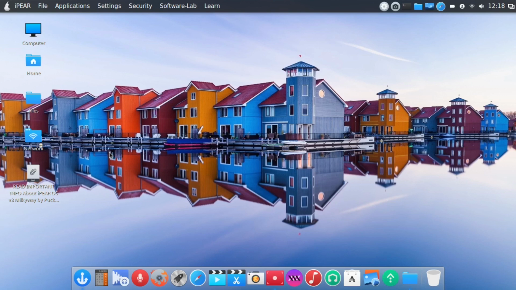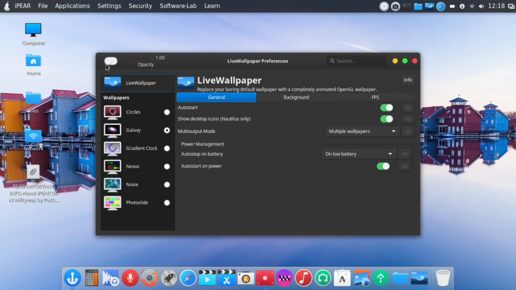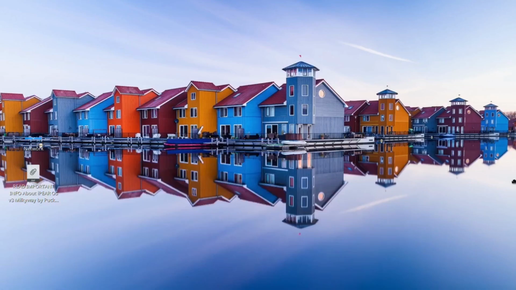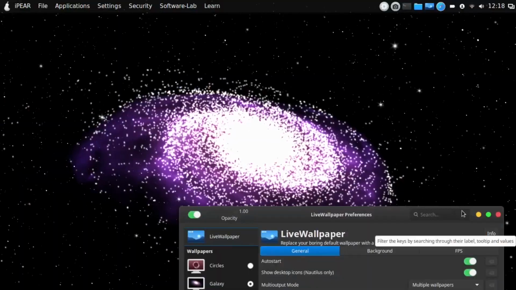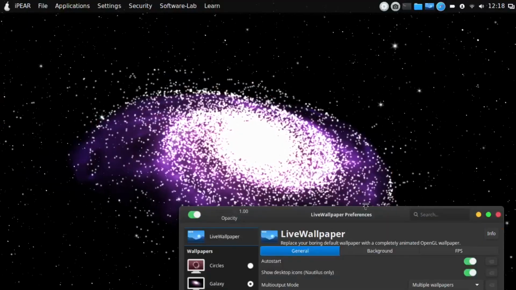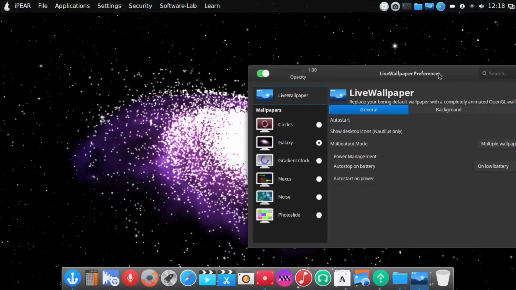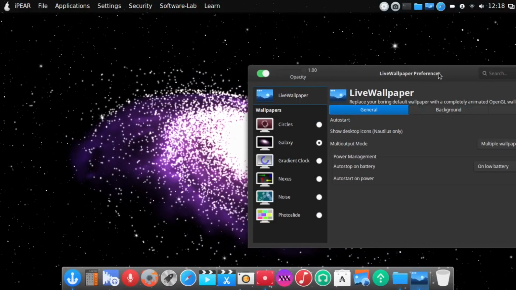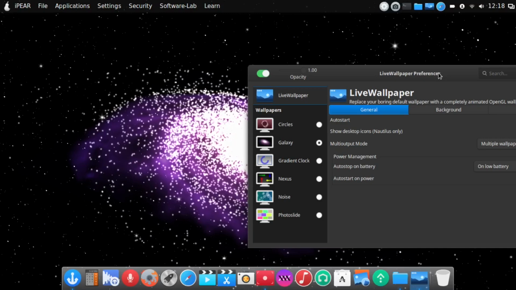Okay, so we are in the desktop. You logged in, and it will not look like this whenever you log in. When you log in, it will look like this. This is the first Linux distribution that comes with a live wallpaper. At least, probably there are some others out there, but I never saw one and I never got one.